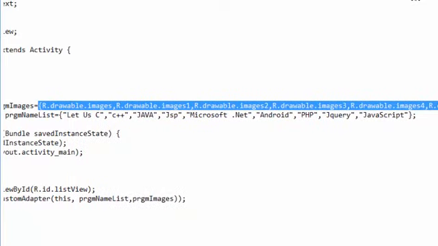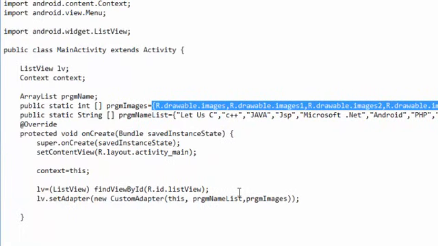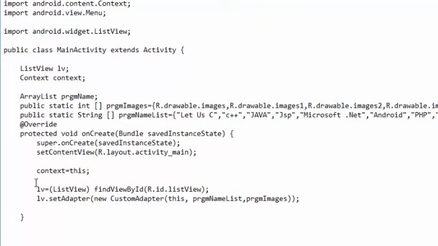What sort of images? Just remember that whatever images you are adding must be in PNG format. Android accepts the PNG format, and JPEG is not required here. There is another list of program names, and this is the list of program images. So what we are going to do now is the same step as I told you before.